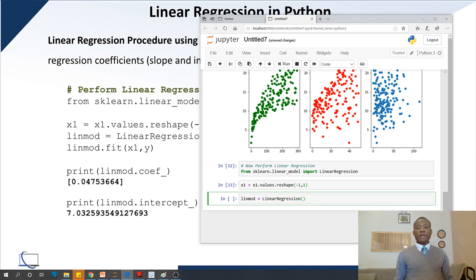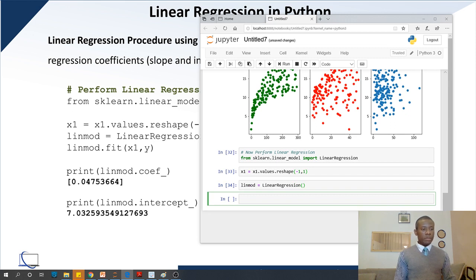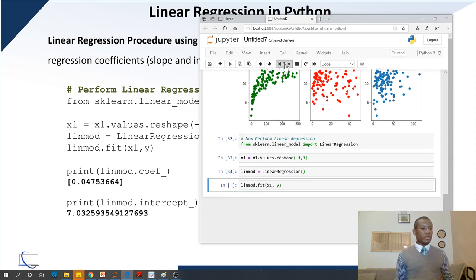Okay. So now this object is what we are going to use to perform linear regression at this point. So the next thing we are going to do is to say linMod. I also like to run the cell to make sure I'm not having any error. linMod.fit, and I'm going to use x1. So fit x1 to y. So fit the TV adverts to the corresponding sales. I'm also going to run it at this point.